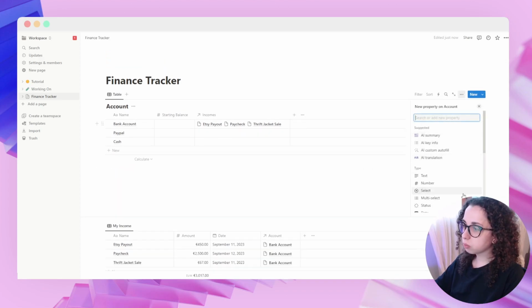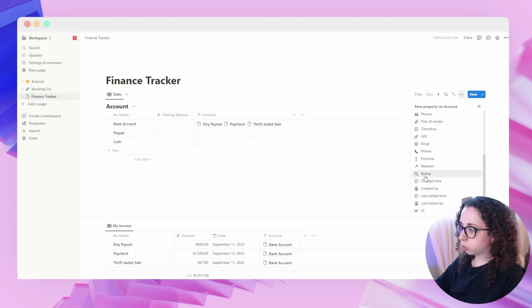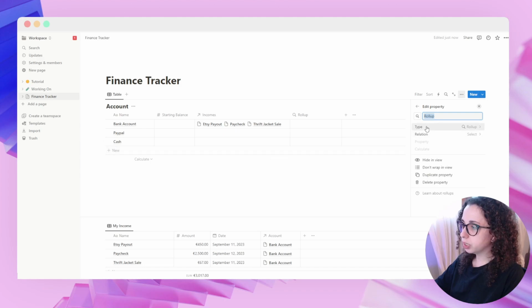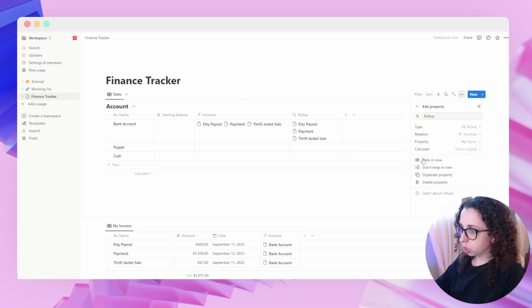So let's click plus and find Rollup. Click Rollup. As you can see, we can select the relation. If we didn't enter the relation, rollup is not going to work because we haven't connected them first. So let's go to relation. You can see we just have one relation right now, so it's easy to find the income relation. Let's click here and we create a rollup. The other thing we need to do is say, I'm going to go inside the income database, but which property do I want to show up in this column? This is where the property field needs to be changed.